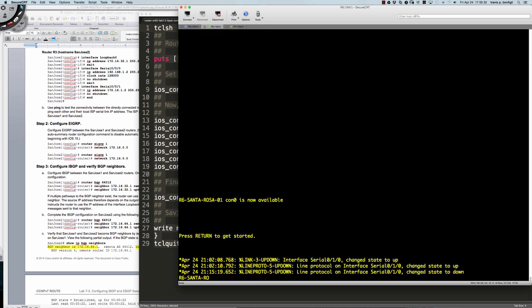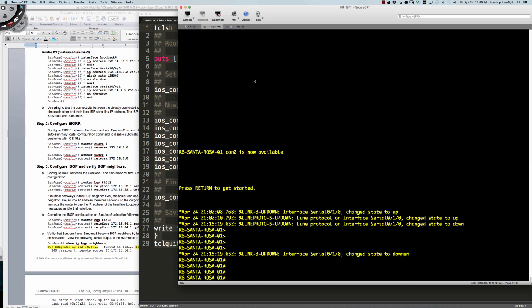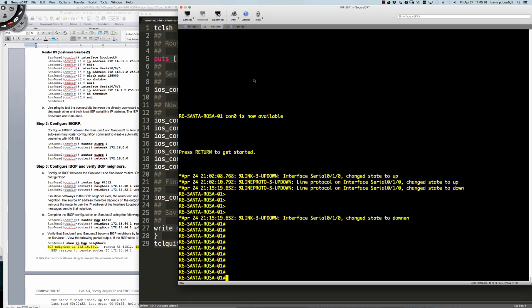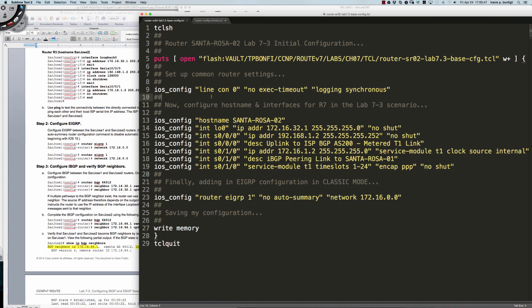Let me check here on router 6. It looks like it's still configured. So what I wanted to do was use another script I'm going to show you to go ahead and wipe the config and reload your router for you. All right, so this is Santa Rosa 02.